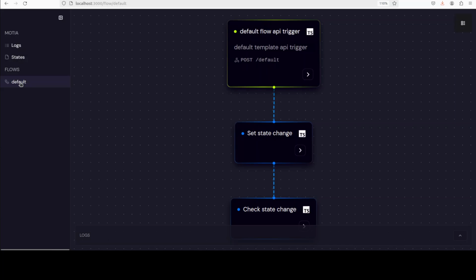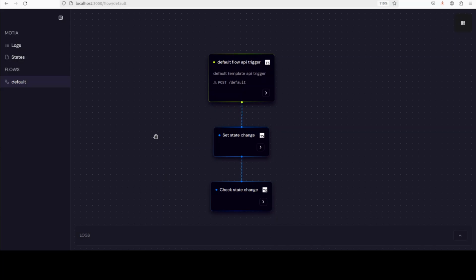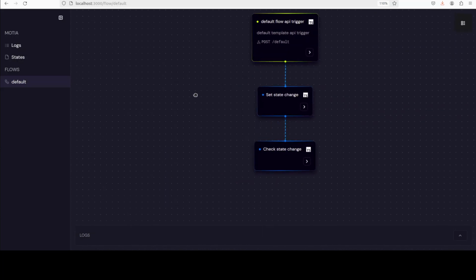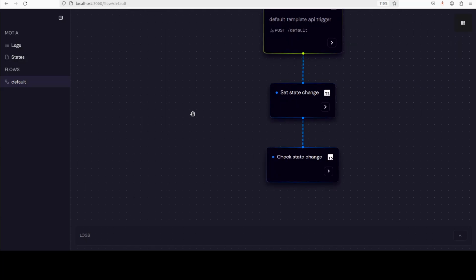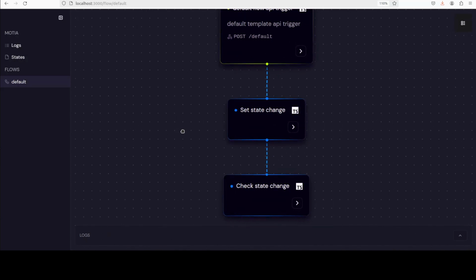I'm just going to click on this default, and this is a default project which I just showed you, which comes with some of the steps and states. And if you just use your mouse, you can move it, you can increase the size, and you can see that it is a TypeScript one.